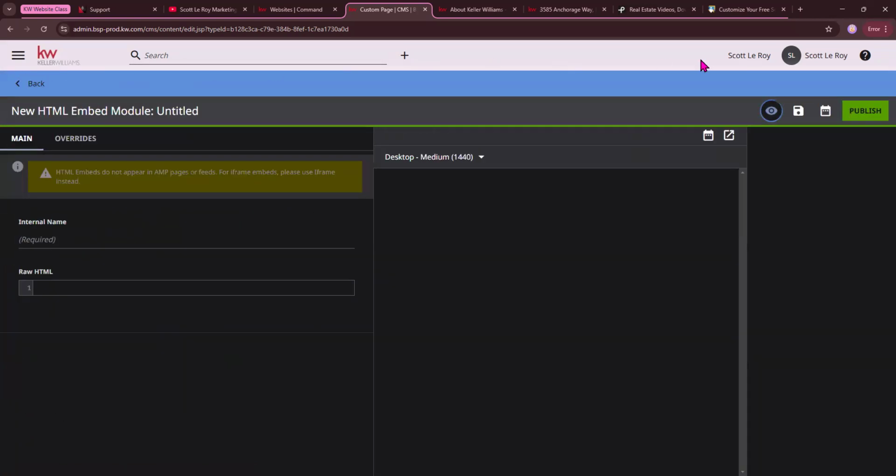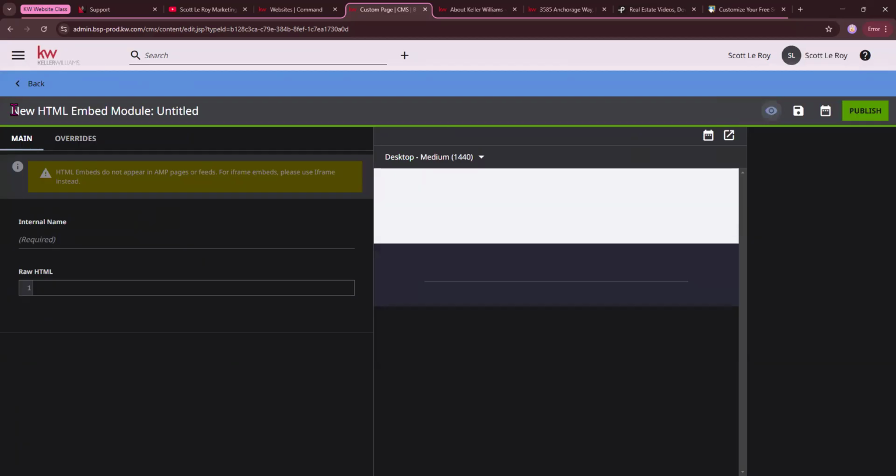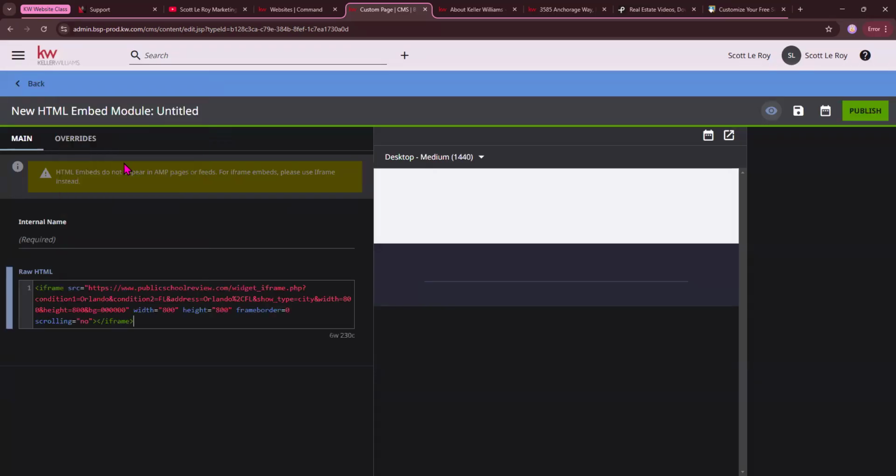Now at the top, we've got a bright blue banner. We also are seeing that we are now in a new HTML embed module and it's untitled. So we're creating that new HTML. So for here, we're going to take that iframe that we pulled from the school search and we're going to simply just paste that right here.